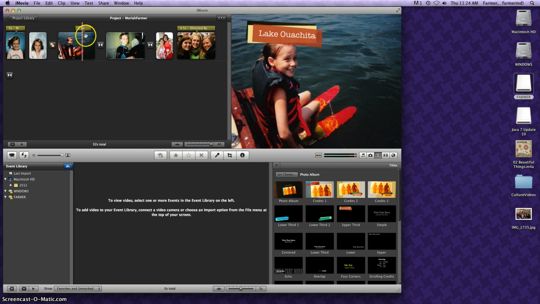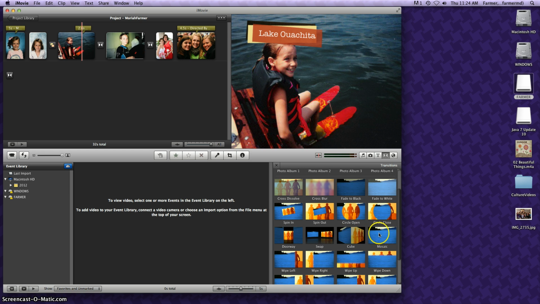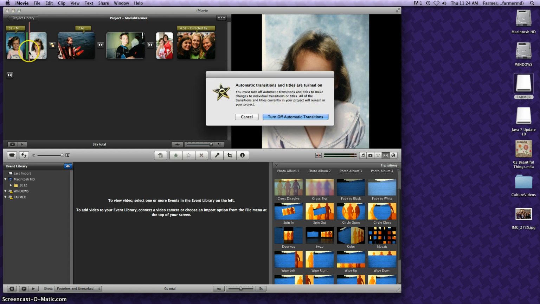Once we've added our titles, we can add transitions. Our transitions, we can use some from our theme, or we can use some that don't go along with our theme if you think they look good. So I can choose this mosaic and click and drag it and drop it wherever there is a green line in between two pictures.